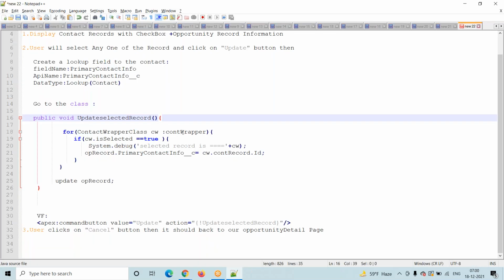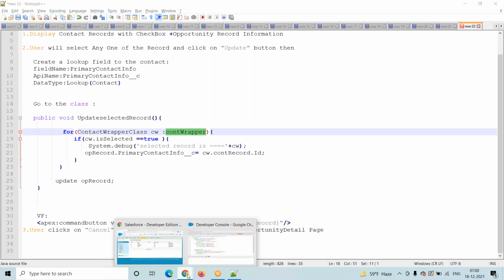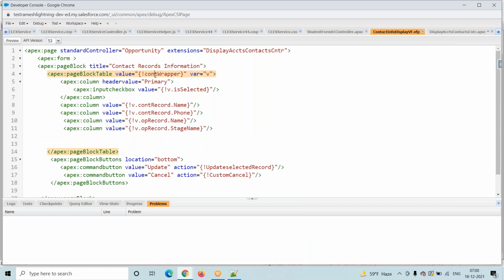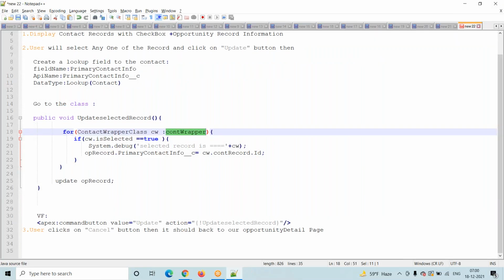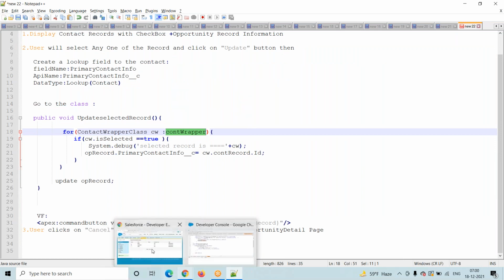Yes, where is this list? This list we already wrote, right? This is my list, the contact wrapper we are trying to display. We prepared it at line number 16 at the constructor level, right? Just take this particular list. From this list we have to check each and every record. How many records does this list contain?